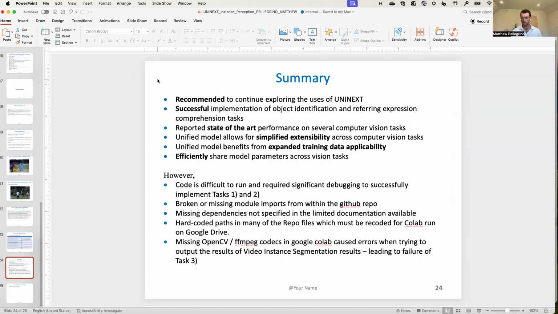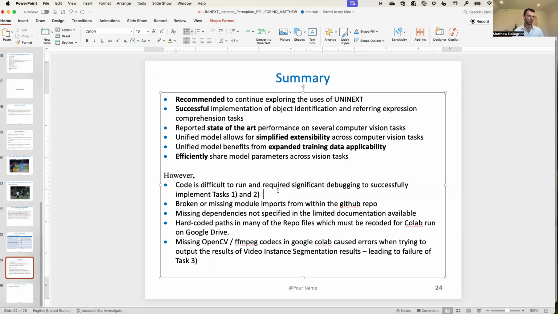In summary, I do recommend continuing to explore this. The code is, like I said, quite buggy, at least for Colab, but I'm starting to get it to work. And I think with a few more weeks, I could get the rest of it to work, and I could explore some of the other computer vision subtasks, which I didn't have time to do. Could also explore other convolutional net backbones and see if I can find areas where the larger convolutional nets actually perform better. However, like I said, it is very difficult to debug and to run this code. There's still the issue with the codecs that affects all of the video.